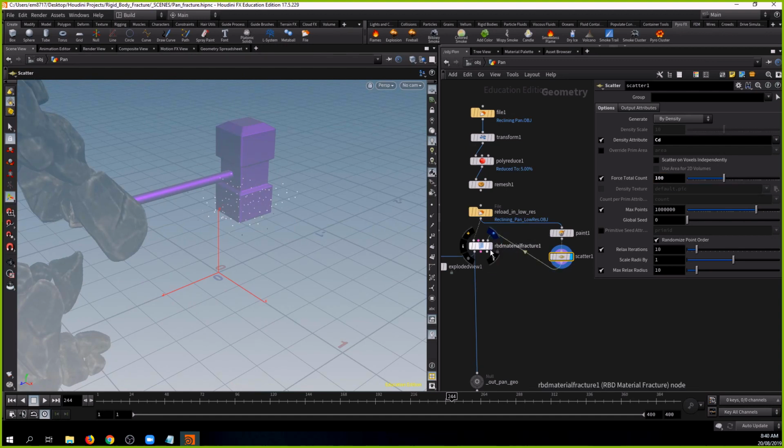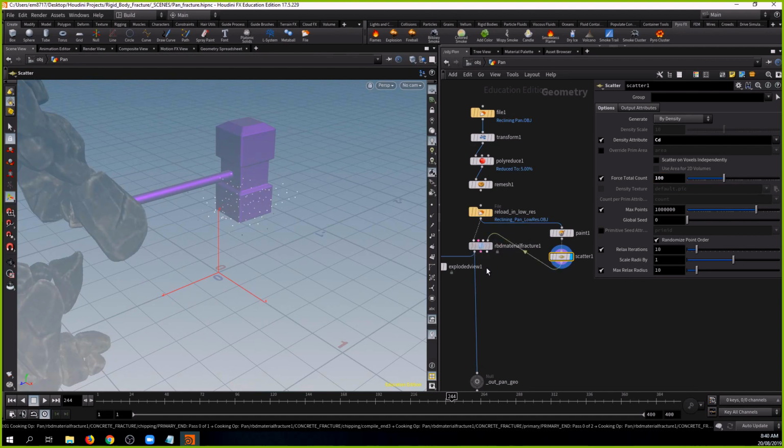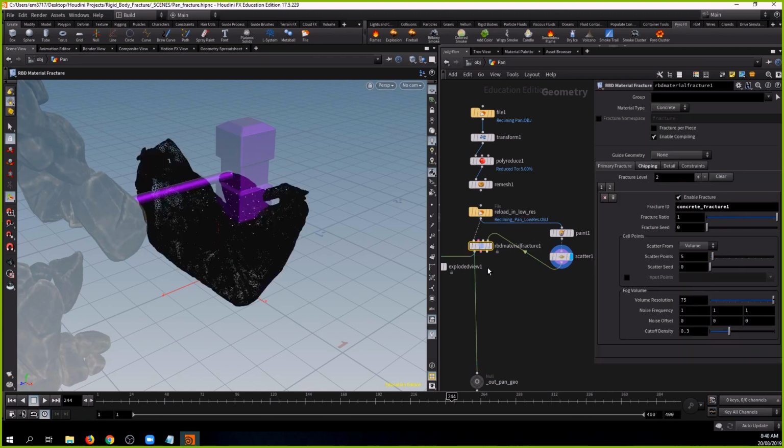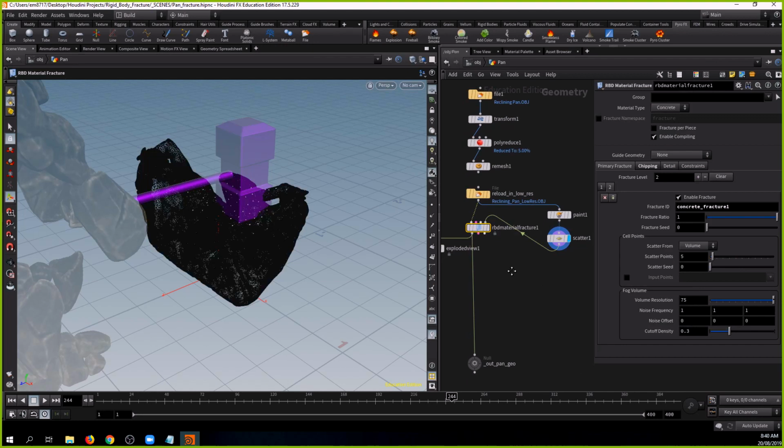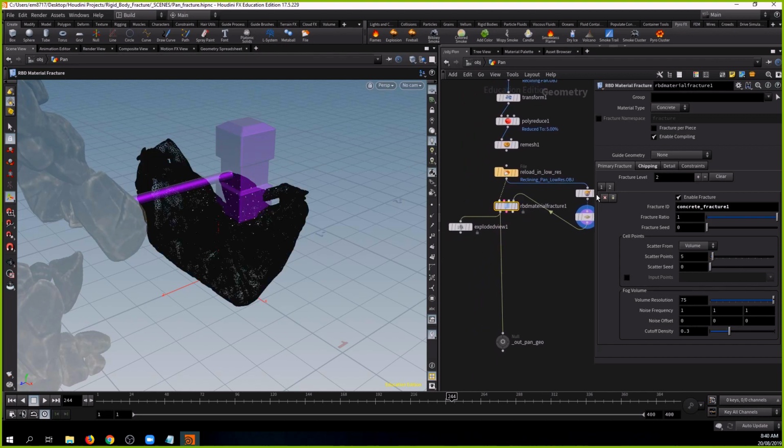I plug it back into RBD fracture, but nothing happens because I have to say go and use those points. Let the RBD fracture think on its own. I go here and I say, okay, so that's layer 1, use input points. I can go to layer 2 after it has calculated that.